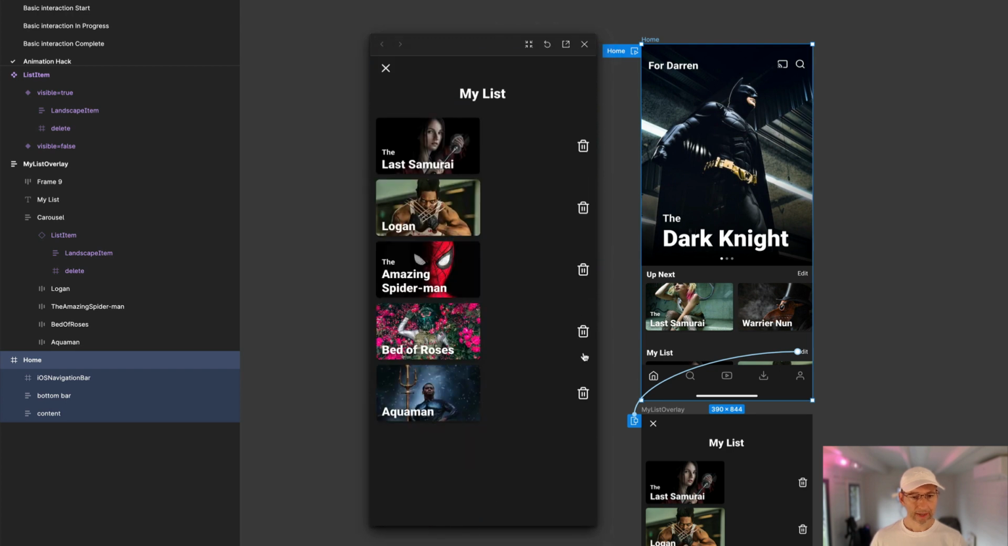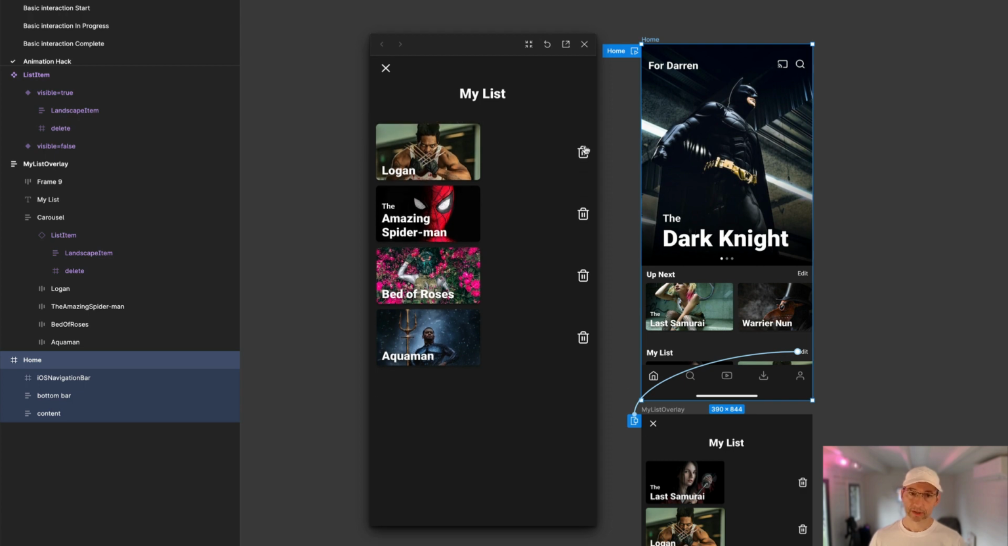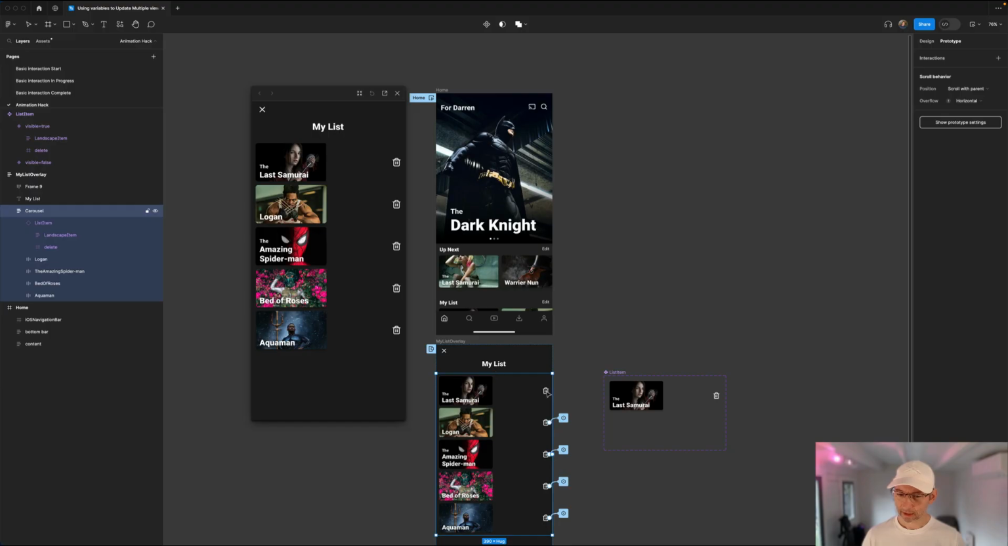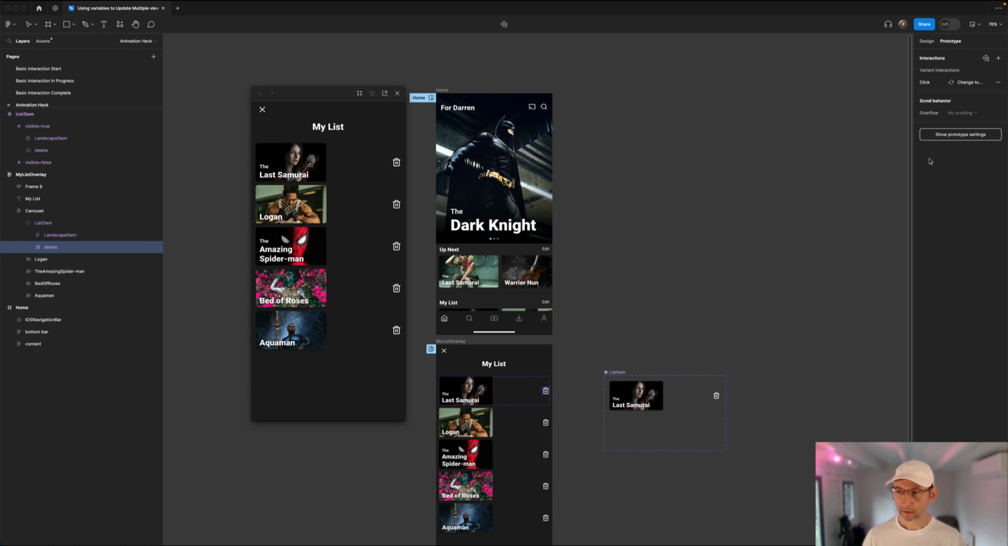So I go into my list, edit, hit the trash icon, animation nicely happens, close it down, and it's still there. So I'm like, okay, let me just go back and double check. Let's go into here. Definitely there, definitely setting the variable Last Samurai to false, and it's not working. So I'm like, okay, well, this might be a bug or whatever, but for whatever reason, it's not working. What else can I try?